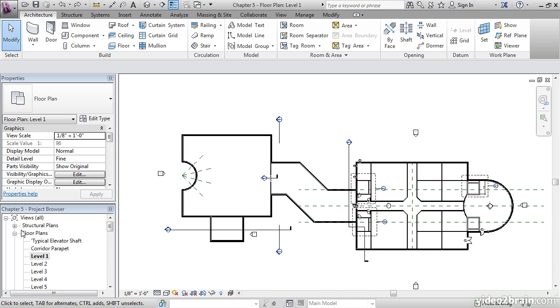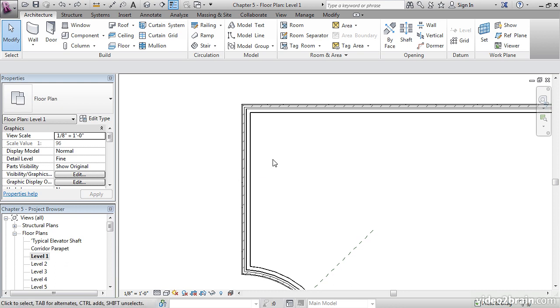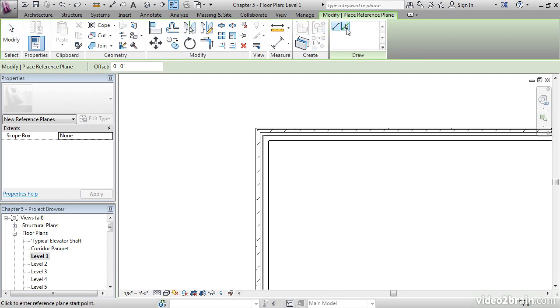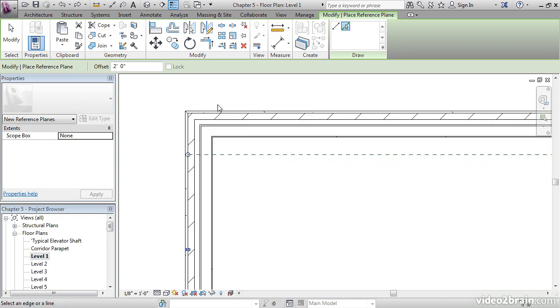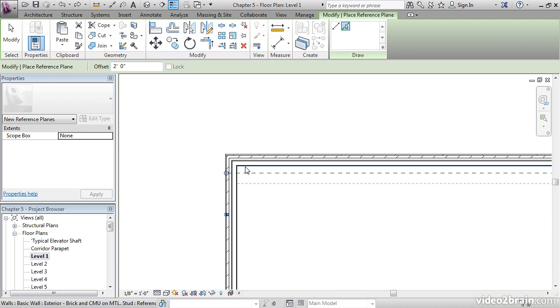In the project browser, under Floor Plans, make sure you're in Level 1. Let's zoom in on the west side of the building. The first thing we're going to do is, of course, establish some reference planes. Go ahead and click on the Ref Plane button. On the Draw panel, click on the Pick Lines button. For an offset, let's give it 2 feet. Hover over the outside face of the brick and offset that down. Remember, not this line, but this line. We have a reference plane here.